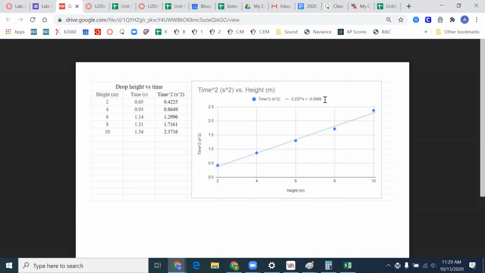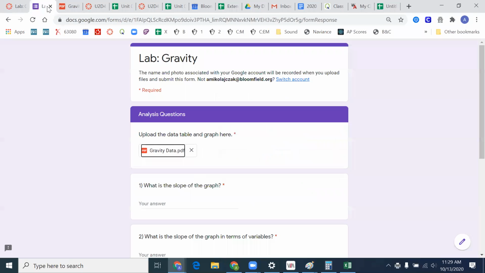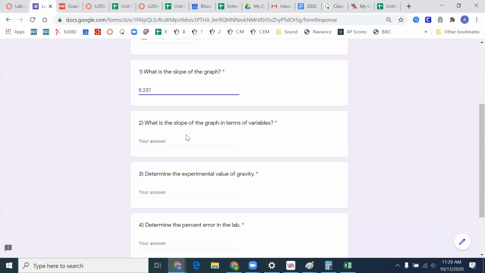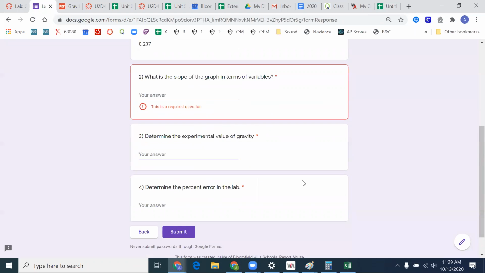Perfect. Afterwards, I can go through and answer the questions. What's the slope of the graph? 0.237? What was it? Yeah, 237. Okay. Slope in terms of variables, I already answered that for you. Experimental value due to gravity. You're pretty darn close to doing that.